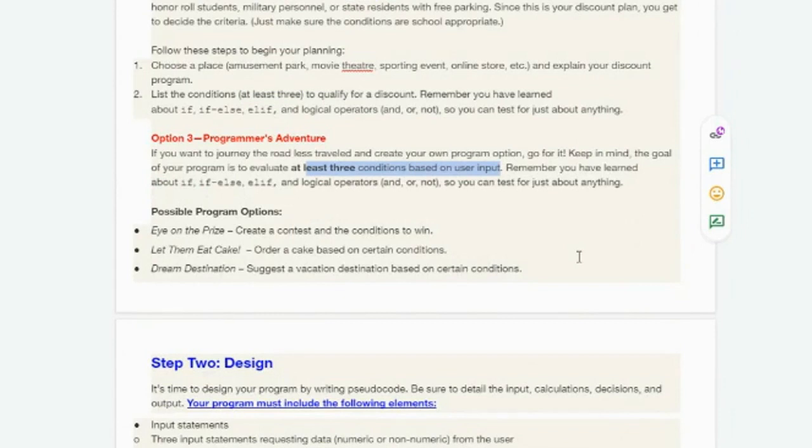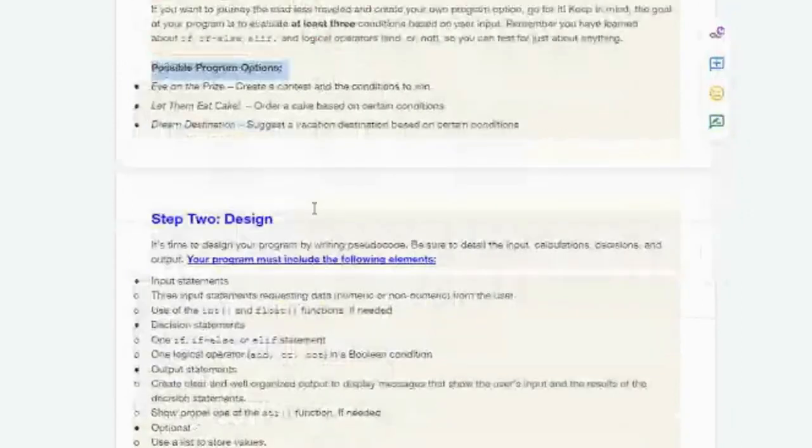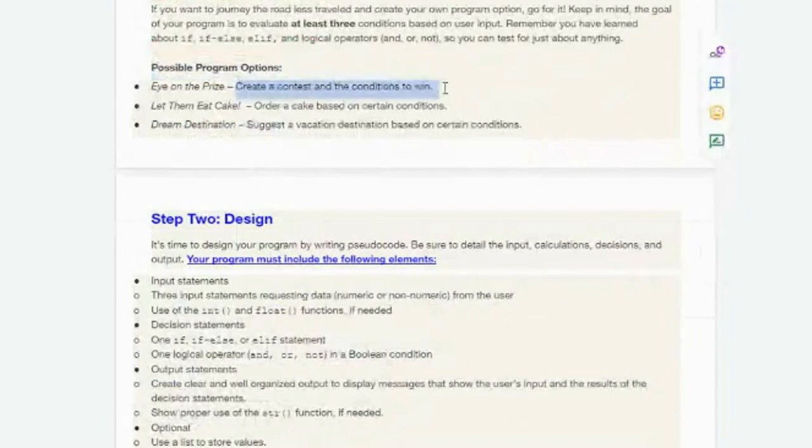Come up with your own idea of what kind of program you want to do. They give you some other possible program options. Maybe create a contest and the conditions to win. Remember, at least 3 conditions to win the contest. Order a cake based on certain conditions. Suggest a vacation destination based on certain conditions.